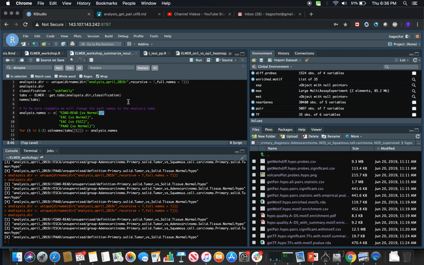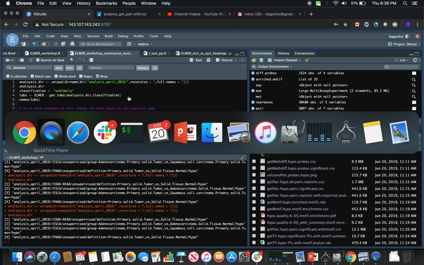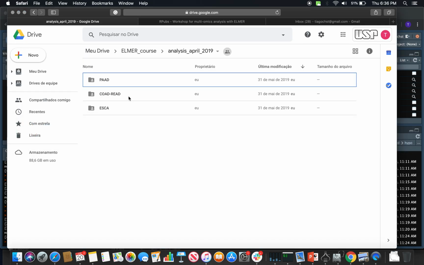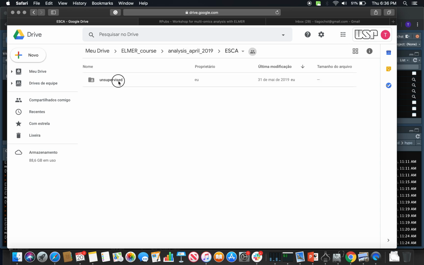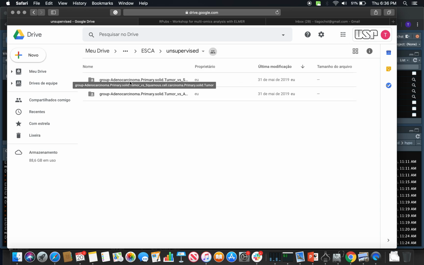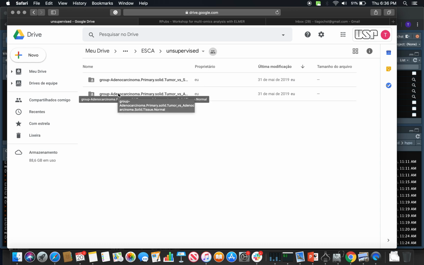In this video, we're going to talk about the functions in ELMER that are used to summarize several results. The first step we need for this part of this script is to download this folder, Analysis April 2019, which contains several ELMER runs. We have ESCA and unsupervised, for example, and then we have two runs, adeno versus squamous and adeno versus normal.